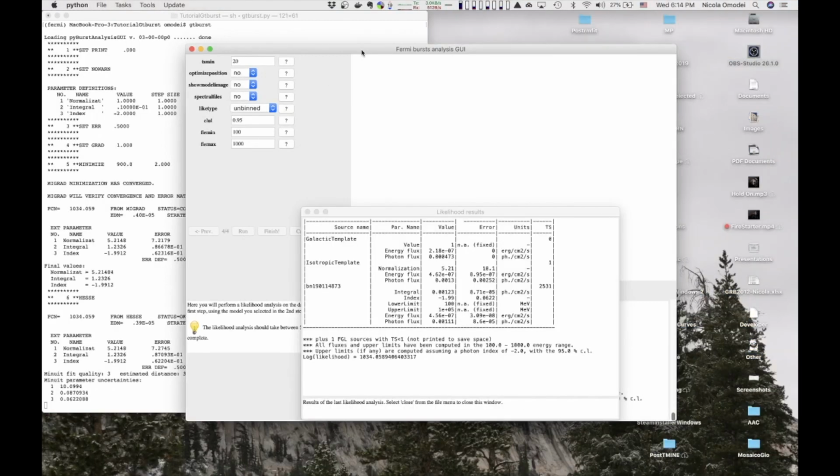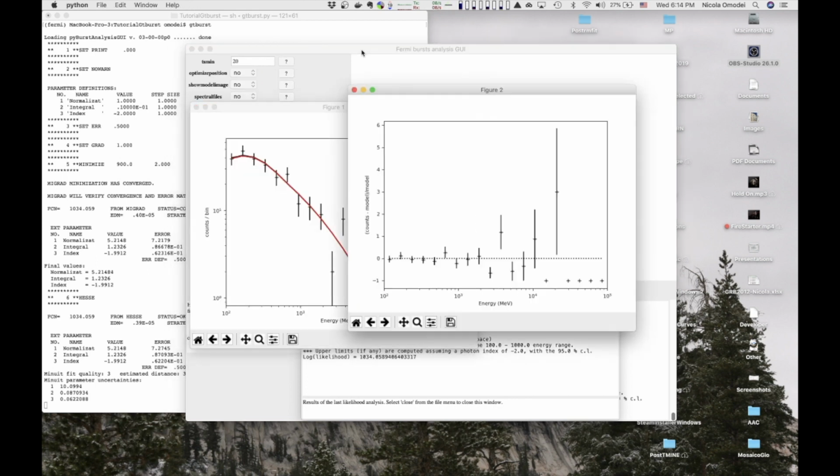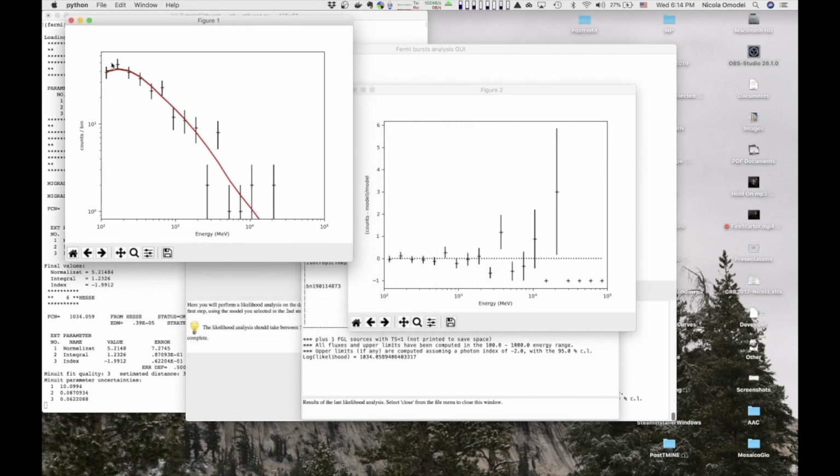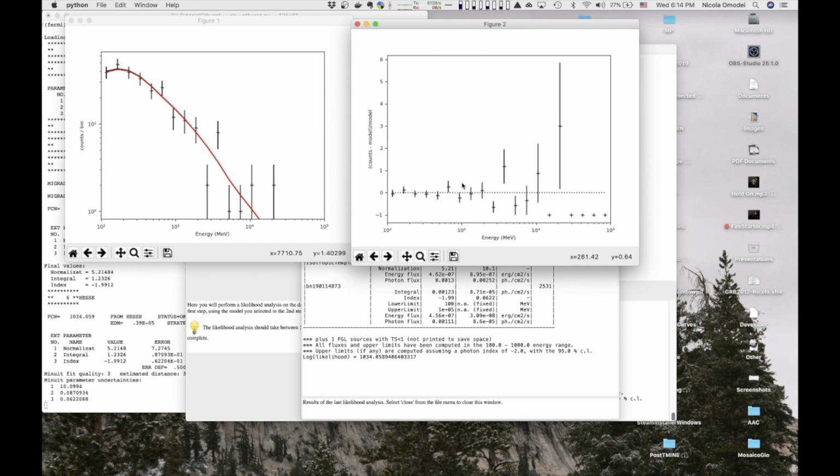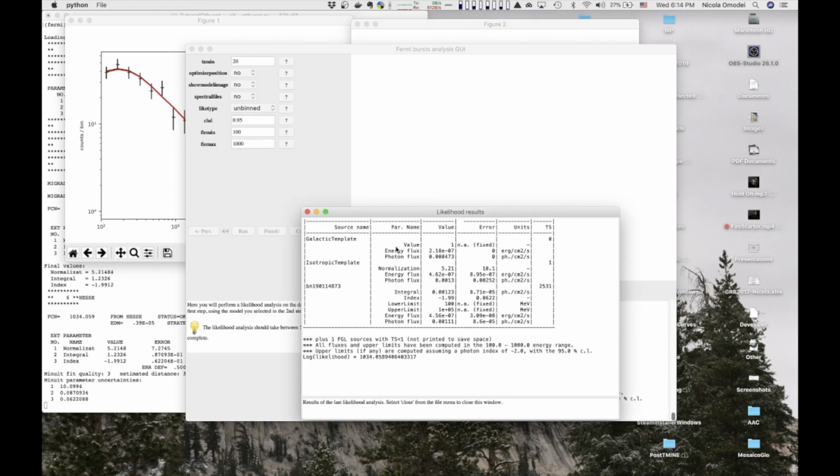Okay, I jump right to the end of the analysis when the results are shown. Three windows are open. This one showing the spectrum with the red line, the GRB spectrum. This one showing the residual counts minus model divided by the model. And this one contains the parameters of the model that best fit the data with the value of the TS. As you can see, GRB 1901-14C is the denominated source.